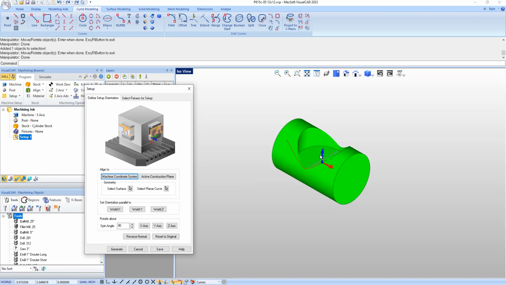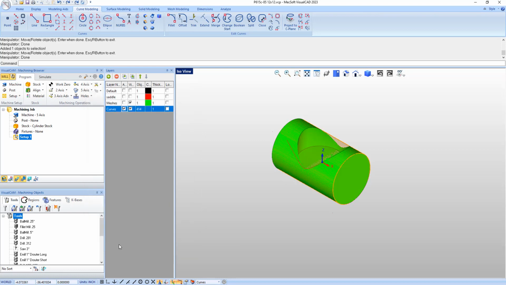Let's rotate the Z about the X. So we want to rotate that Z so it's pointing forward, okay, and we'll pick generate, and we'll turn on our axes, and we'll turn off the world axis just to make it a little bit less confusing. Okay, so now we got it in that direction. We're going to do a profiling operation.